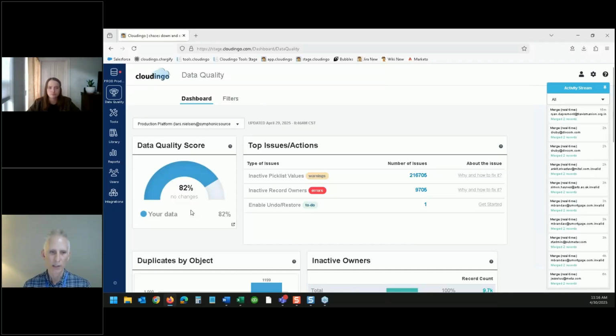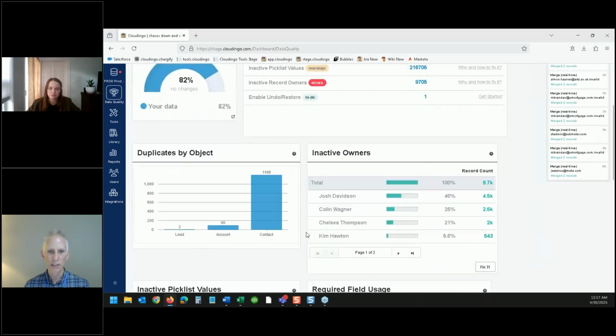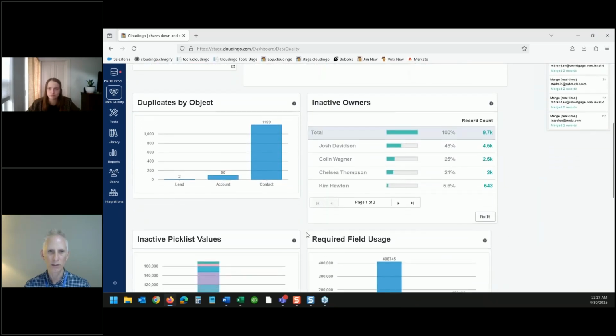All right, so again, general analysis of your data, the quality of your data, the state of your current data set, giving you some actions on how you can improve that through managing your inactive pick list values or your inactive record owners, some other steps that you can take to improve your data management. Let's just jump down here a little bit more and we'll see some other options that are on the data quality dashboard. Again, the idea here is to give you a high-level view.